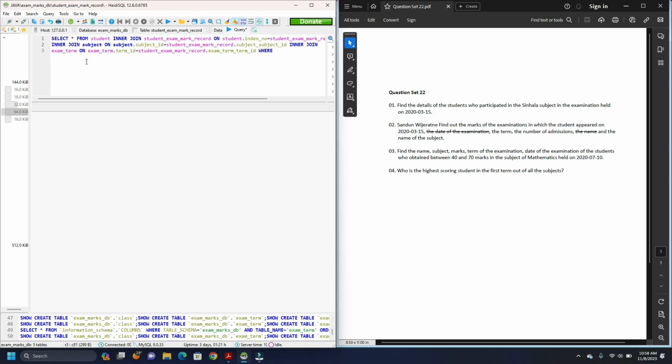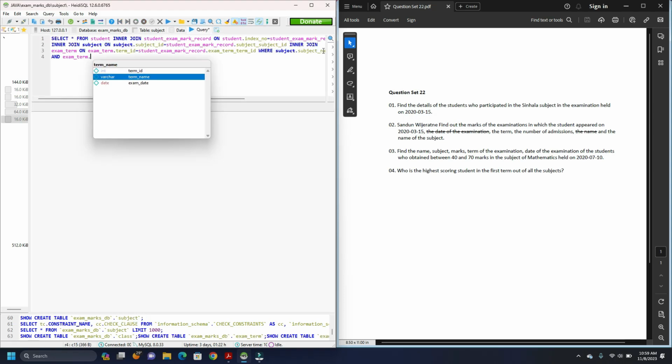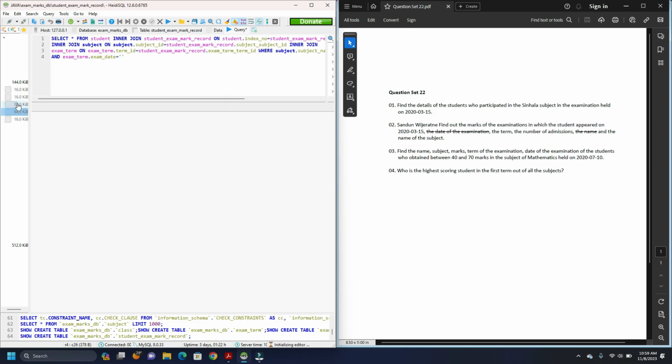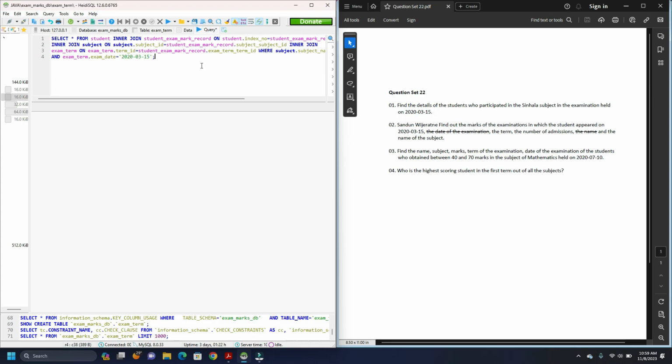and let's write the condition starting with where. So the conditions are the subject has to be singular and the examination date has to be the 15th of March 2020. So subject name has to be single language and literature, and exam term exam date has to be 15th of March 2020. And that's the query for the first question, and let's go ahead and execute it.